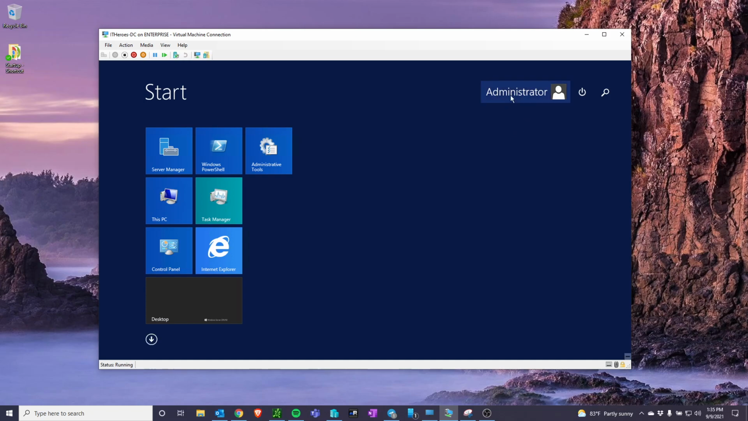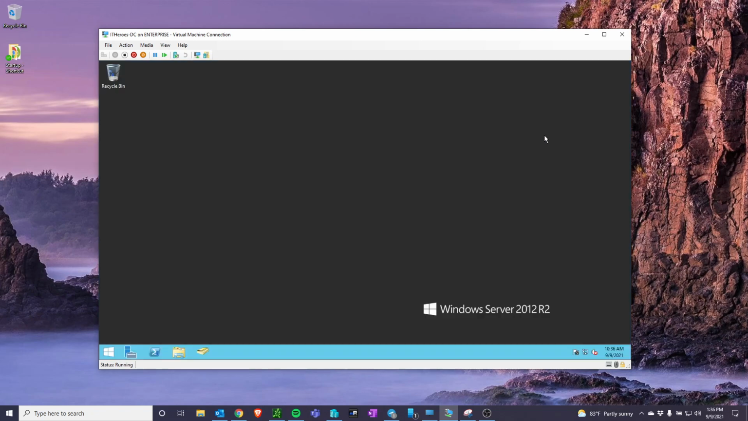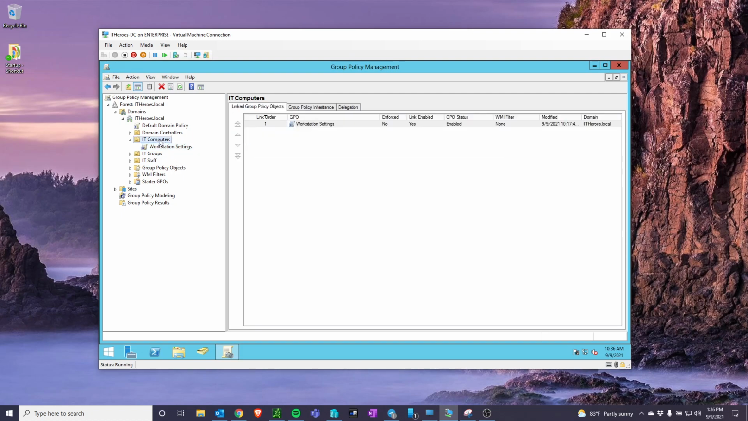So since we do know that we are logged on with an administrator account, I'm going to go ahead and open up our group policy management console here. I'm just going to do that by typing the word group into the search, and the same thing applies to every modern server operating system out there. Just simply open up the group policy management console. And when we do that, we're brought over to our group policy management area here. And in our small little area here, what we're going to be doing is simply going through and creating a new group policy and applying it to our IT computers OU in Active Directory.